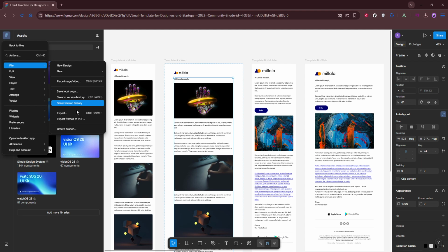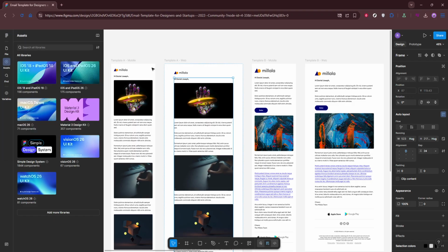Finally, Figma connects with tools your team already uses, like project trackers and chat apps, and supports plugins to speed up tasks, pull content, and check accessibility.